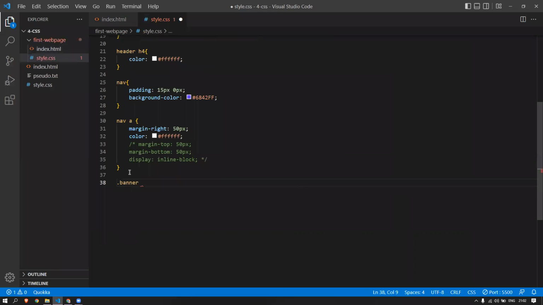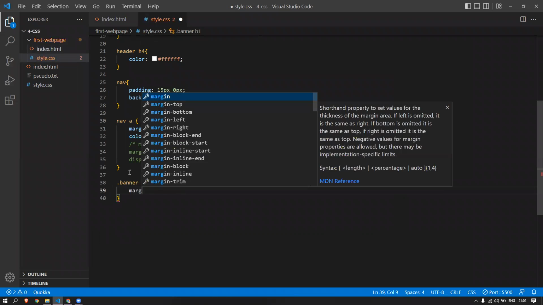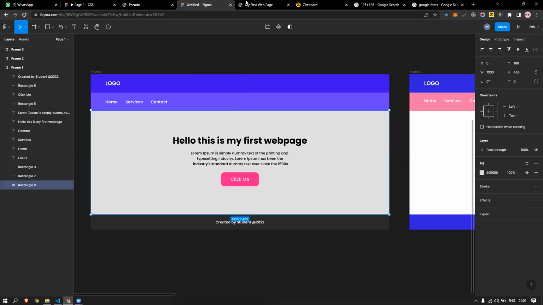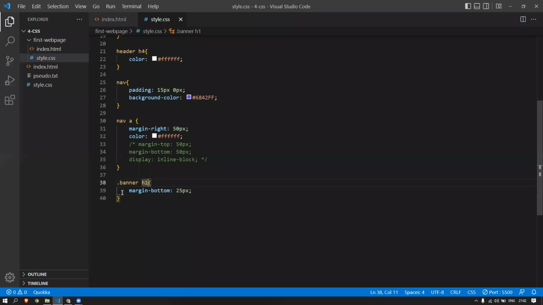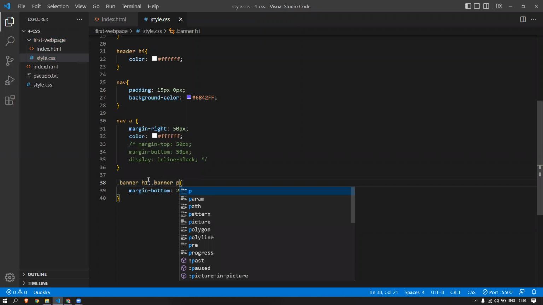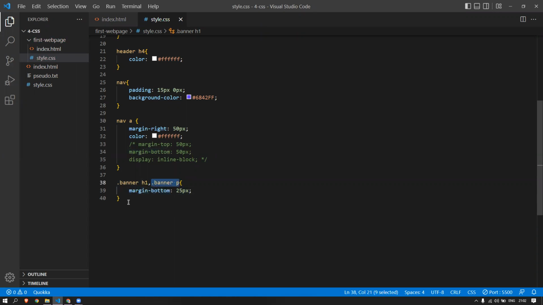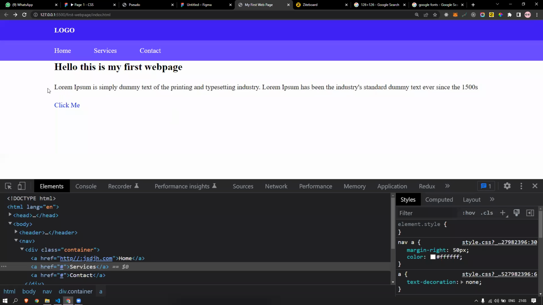Now I want to style the h1 of the dot banner. I'm targeting the class of the parent section, and inside it I have h1. I want to give margin bottom as 25 pixels. So now we got the spacing. The same concept applies for the paragraph also. If you want to apply the same property to both elements, you can use a comma and call the banner paragraph too. You don't want to copy and paste the rule again. If both tags are applying the same style property, you can use a comma and call the other tag. So now we got the spacing here also.